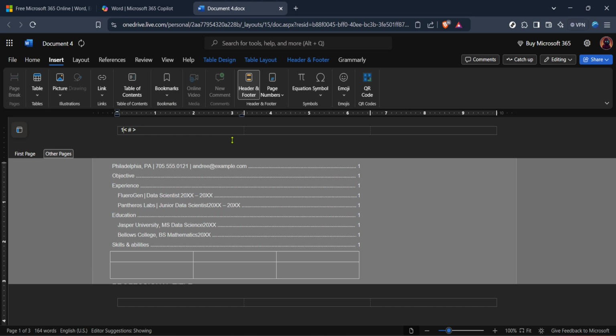And that's all there is to it. You've just added page numbers in Microsoft Word with a few straightforward steps. The next time you're preparing a document, you'll know exactly how to keep everything perfectly organized and easy to navigate.